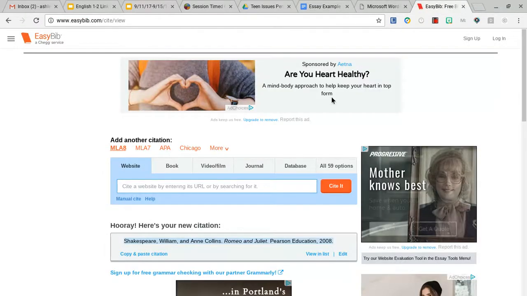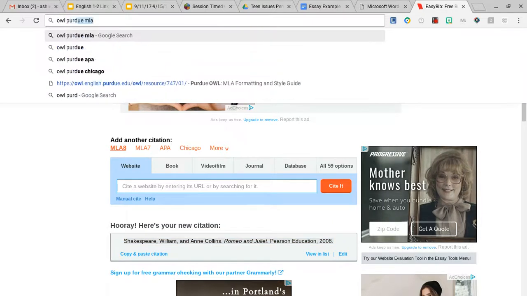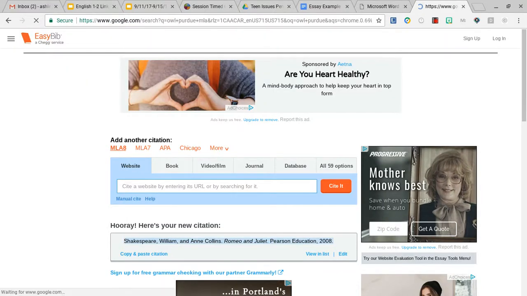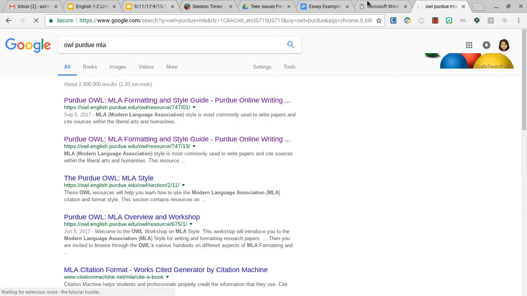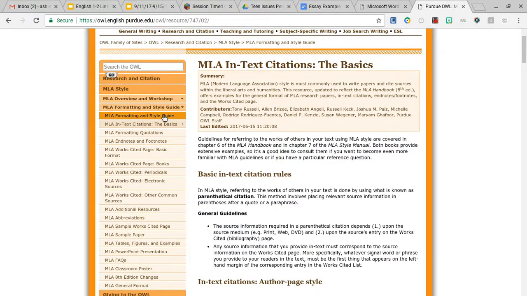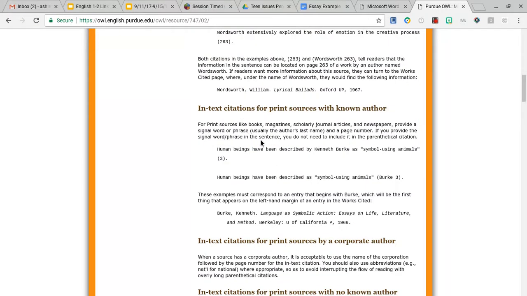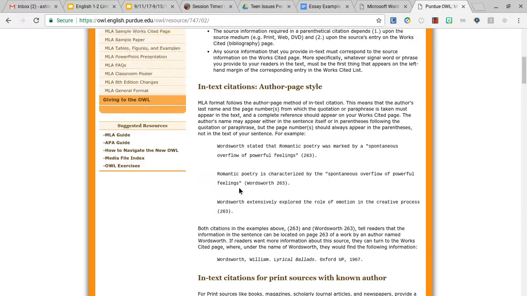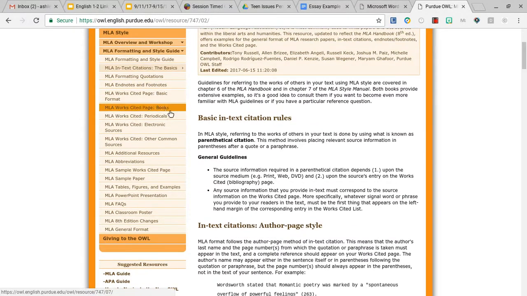Now, sometimes EasyBib doesn't have what you're looking for. So you can also go to the OWL Purdue website, the same one where we got this handy dandy sample paper from. And they are really helpful because they have the basics of citations. Oh, I'm sorry, that's in-text citation. So that's what it looks like inside of the text. But I need Works Cited. Works Cited page, basic format.